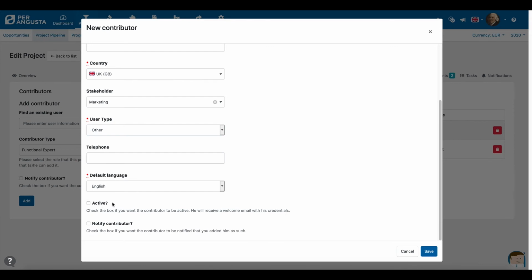If you are only adding contributors in order to provide information but you don't necessarily want these people to have access to the tool, leave this box unticked. If you expect the contributors to have access to the project, tick this box, and you can also say notify, and in this case they will receive an email similar to what we saw before.